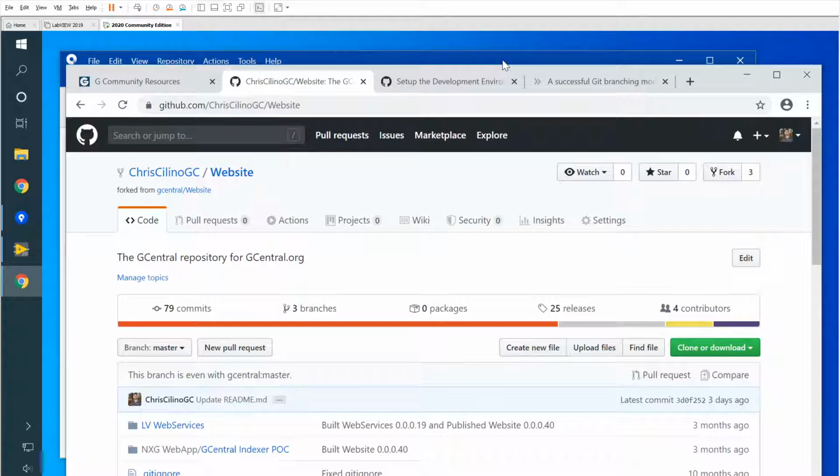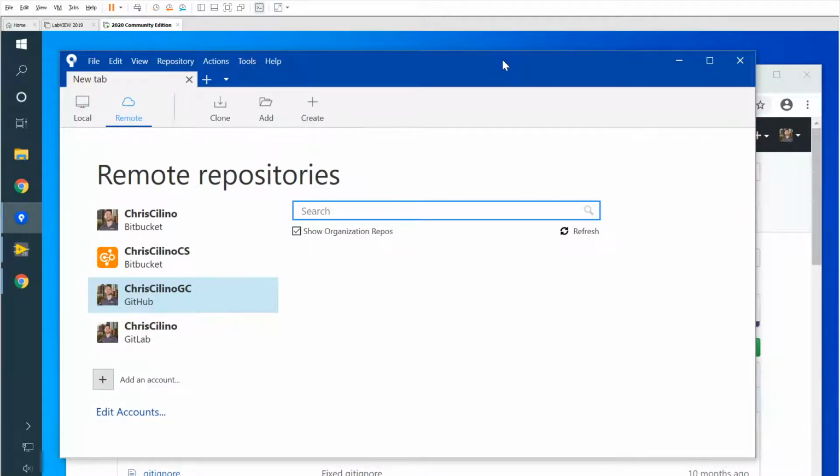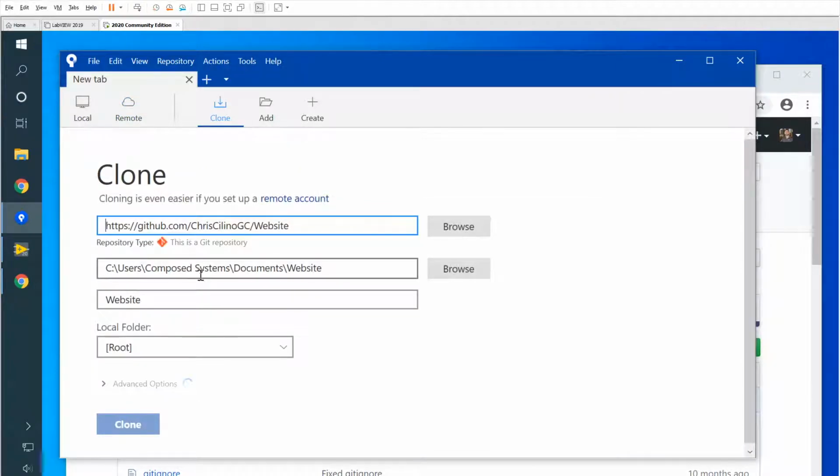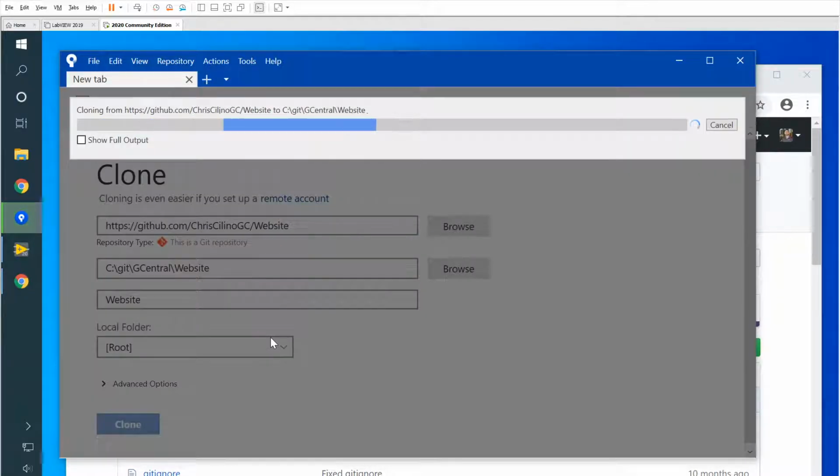Now I'm going to go over to my Git client. This is SourceTree. And I have my GitHub right here. And if I hit refresh, look, this is the thing that I just forked. So now I would like to clone this. You can put this wherever you would like. I'm going to put this in git/gcentral/website. But again, you can put this anywhere you'd like. And I say clone.